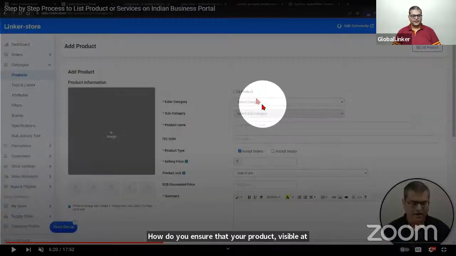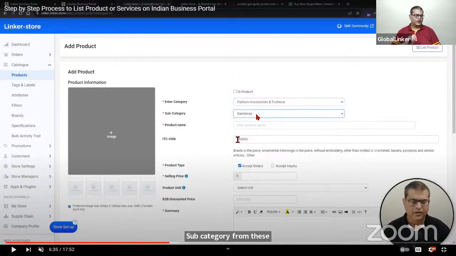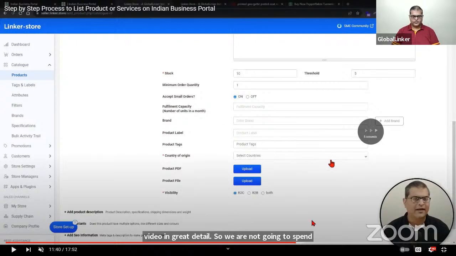By using these categories. You can select a category and a subcategory from these drop downs. And by selecting a category and subcategory, you are giving instructions to the system that please display my product in this category and this subcategory, so that your products are displayed at the right place, right? So that is this drop down thing. The rest of the product upload process is explained in the video in great detail, so we are not going to spend your valuable time there. We'll just fast forward the video to the end.